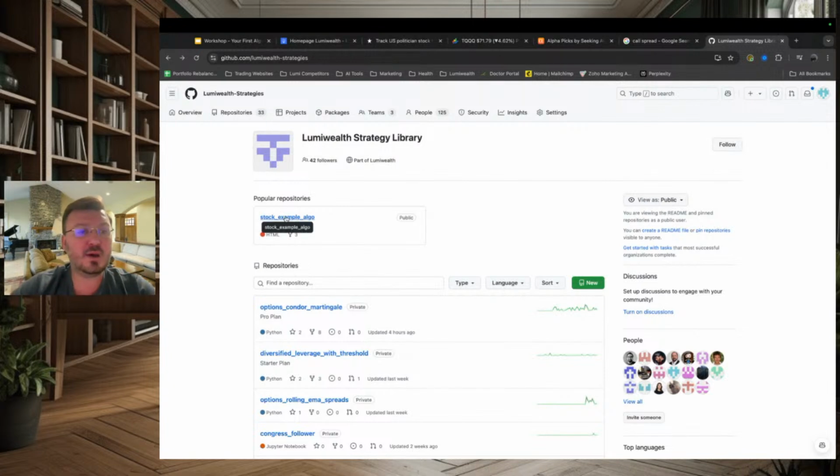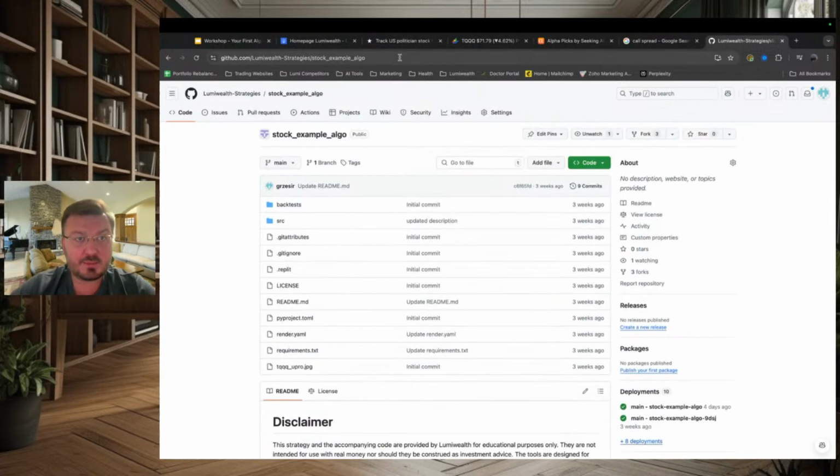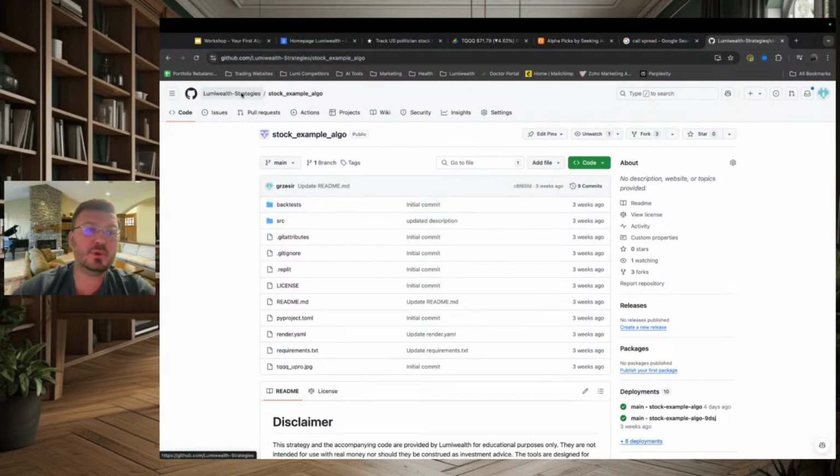Here is the stop example algorithm. And let me share this with you guys here so you can actually share this. So there is the GitHub link to the example algorithm.